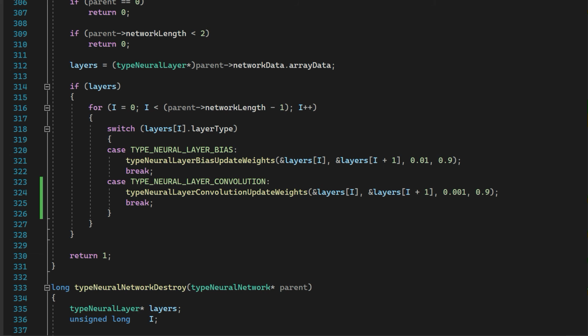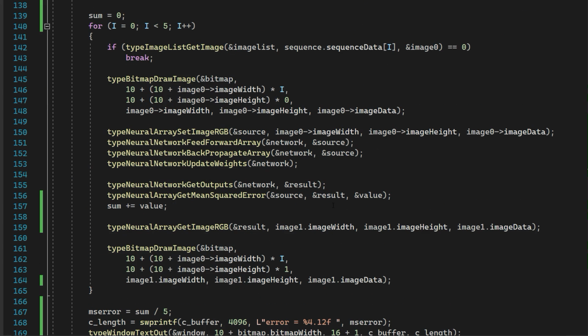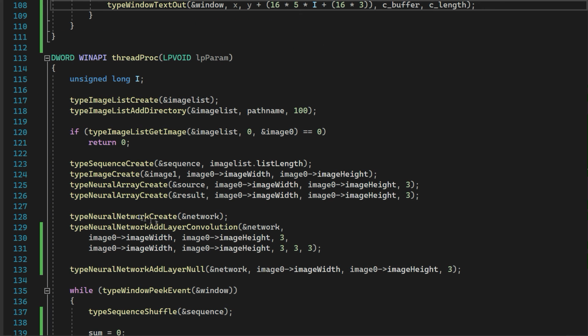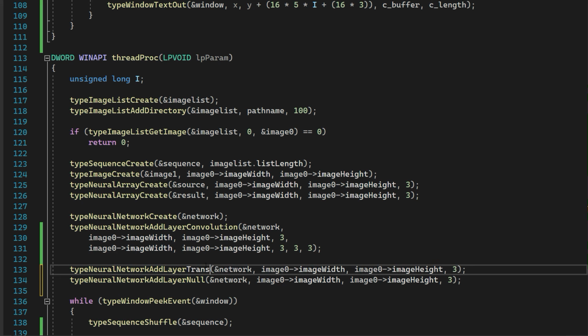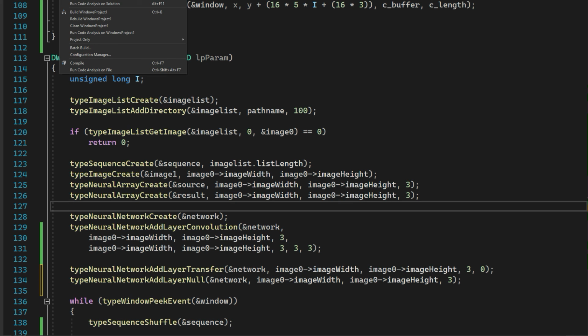Okay, now back to the original. Where is it? I've lost myself here. Let's add a transfer layer. I hope it works, but it probably will not. Add layer convolution and add layer null. Add layer transfer, three, 0. Add layer transfer 0. Build, rebuild.